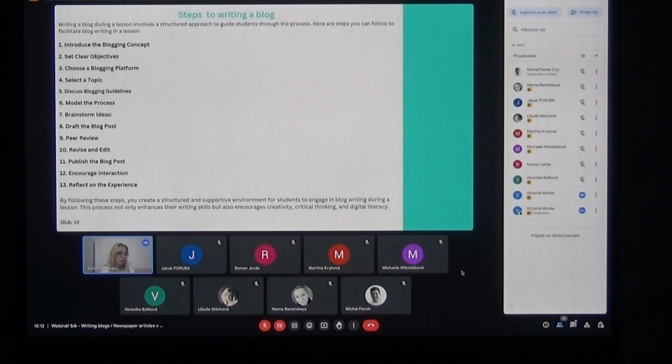Set clear objectives. Clearly define the objectives of the blogging activity, whether it's to practice a specific language skill, share reflections, or discuss a topic related to the lesson. Make sure students understand the purpose. Choose a blogging platform. If you are using an online platform, introduce the blogging tool you'll be using. Walk students through the process of accessing, navigating, and creating posts on the platform.